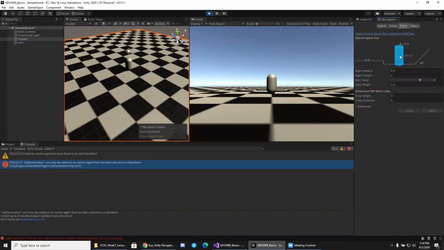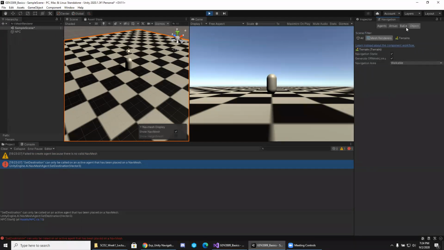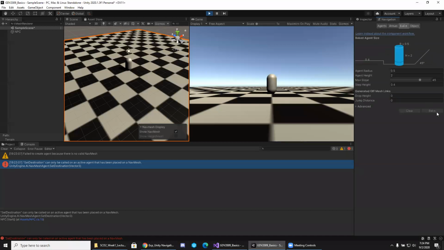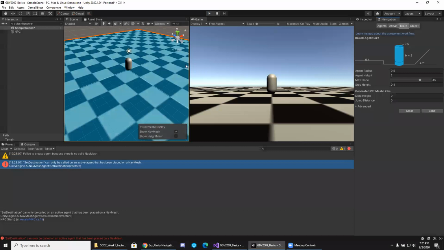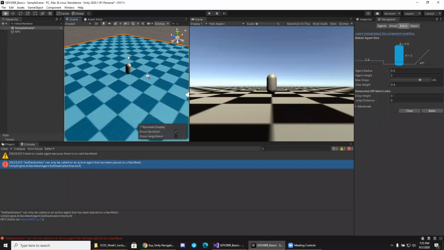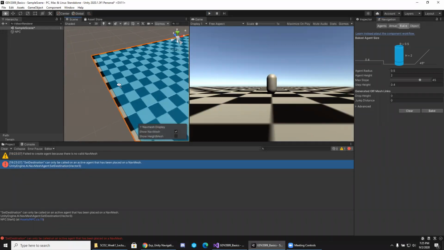What we need to do is actually bake our nav mesh. So for that, let's select all renders there, and I see what's going on. And bake, I can't click bake because I'm currently playing the game. I was wondering why that was grayed out, but when you're not playing, yes, you can bake. So let's bake a nav mesh.